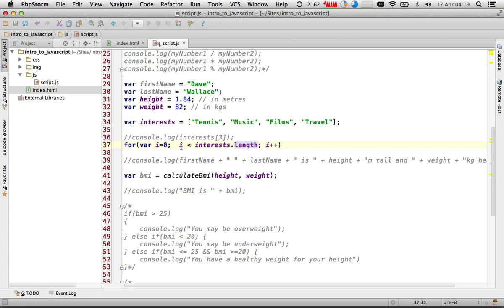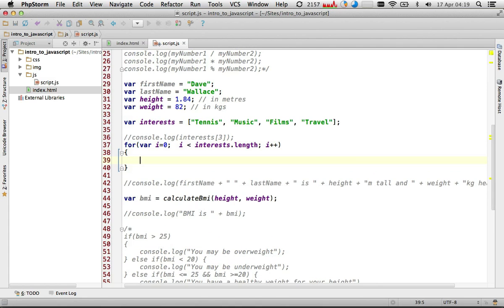Now, that's going to keep going, and it's going to fail as soon as i equals 4, which I want it to do. I don't want it to go past i equals 3. I could always also say keep going until i is less than or equal to interests.length minus 1. I could do that as well, but this is the correct way to iterate over an array.